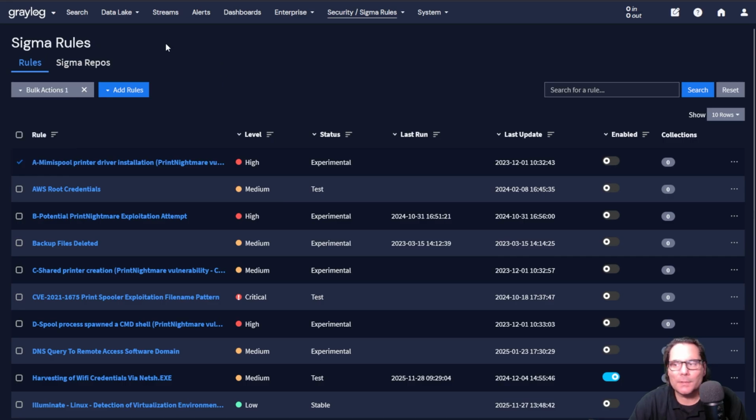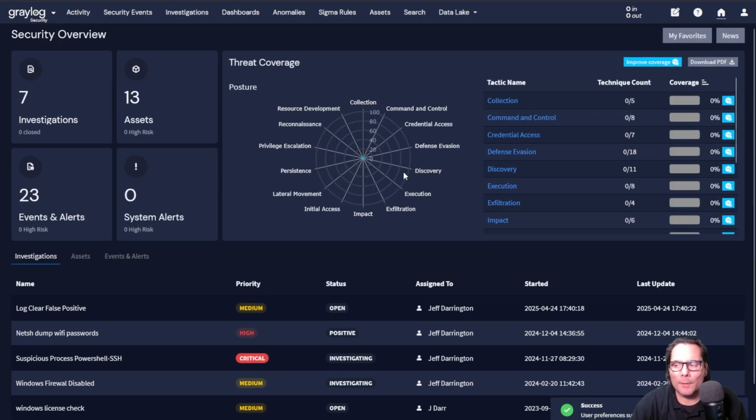With Sigma rules, you do have the ability in Graylog Security, when you go to the security perspective while you onboard data, to add detections in Sigma rules and in Illuminate that will build out your MITRE ATT&CK tactics on this chart. As you add different threat event definitions and detections, this will build out your individual threat profile. And you can build this out as you add new content into Graylog.